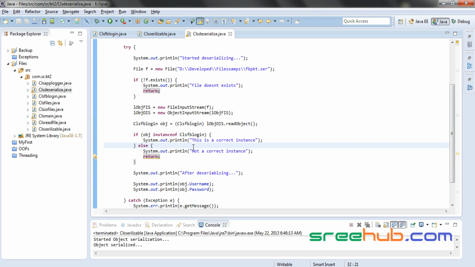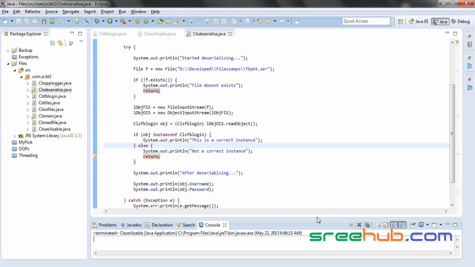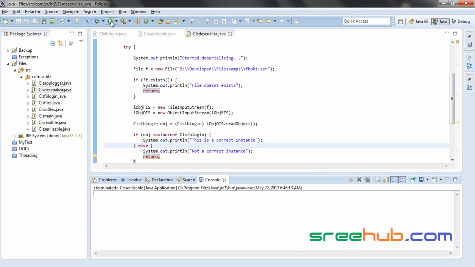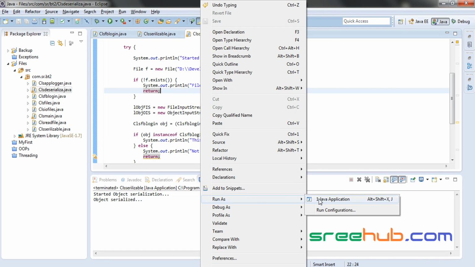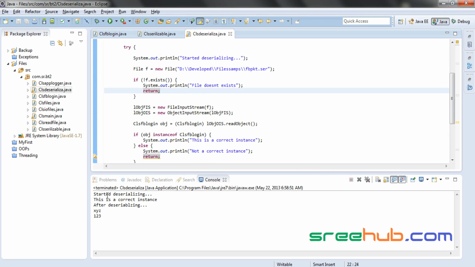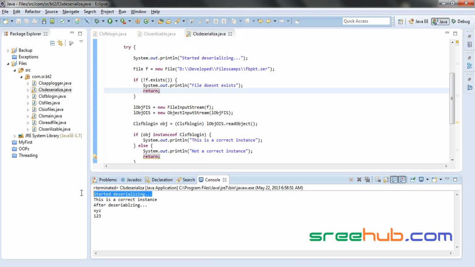Now we'll just run this up and see what exactly we get, right? Deserialize, right click and just say run as. Yeah, you can see it started deserializing. This is a correct instance. So we read something from some file, an unknown file where some object is written, because when you are deserializing something, you never know what exactly it is, right?